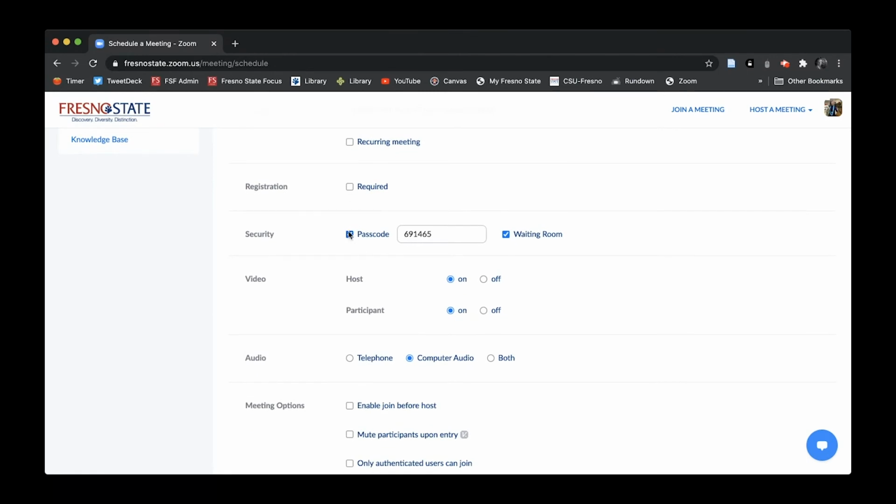You'll want to make sure that you have a passcode on, which means a password. And you'll probably want to turn on the waiting room. This way you know when your guest has arrived. It'll give you a second to breathe, and then you can let them in.